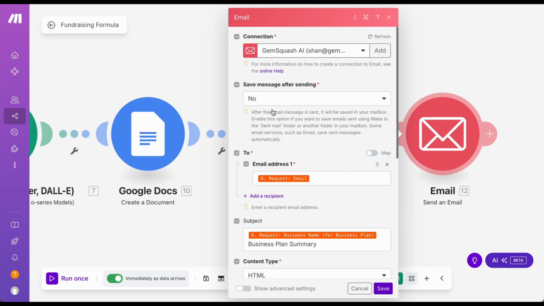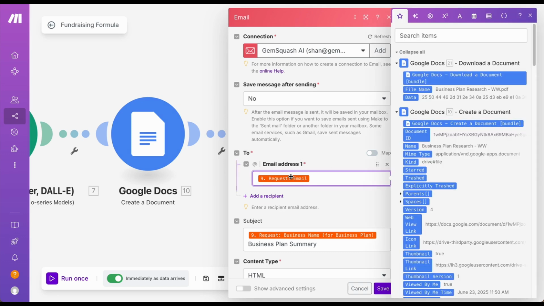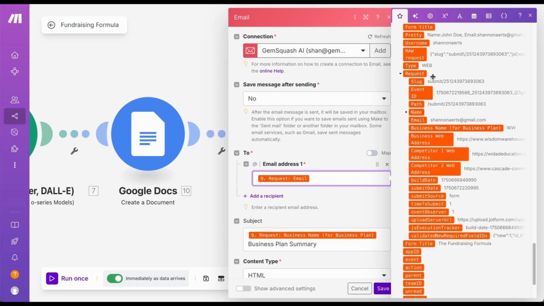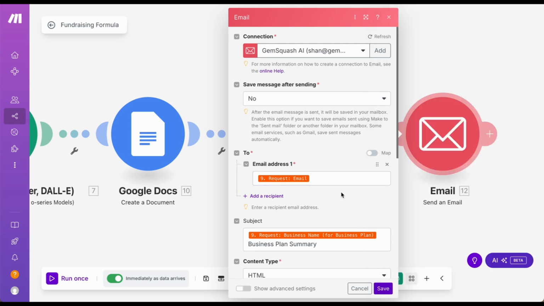I don't want to save the message after sending, or else if there are lots of applications here, my email box is just going to get flooded. So I just want to send it. I'm going to send it to that initial email. We go right back to the first trigger, the initial email that was provided here.